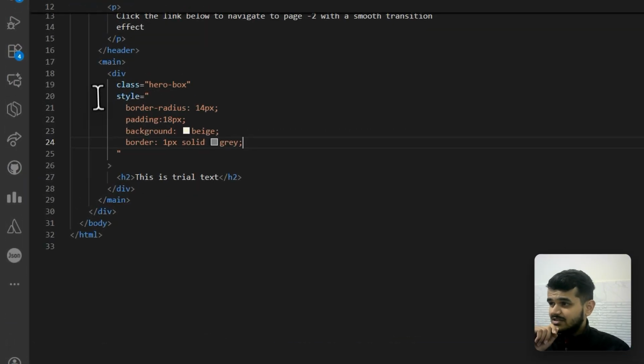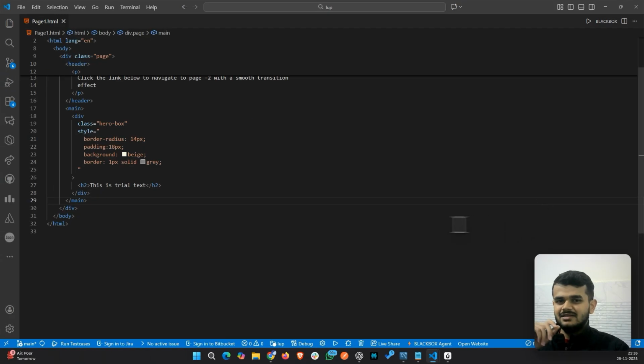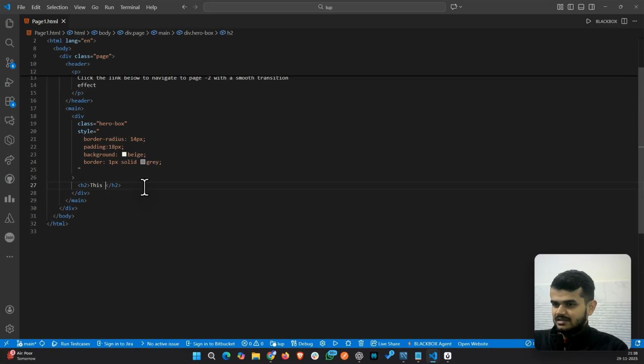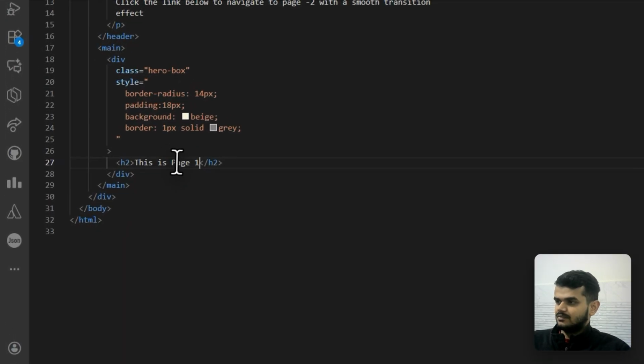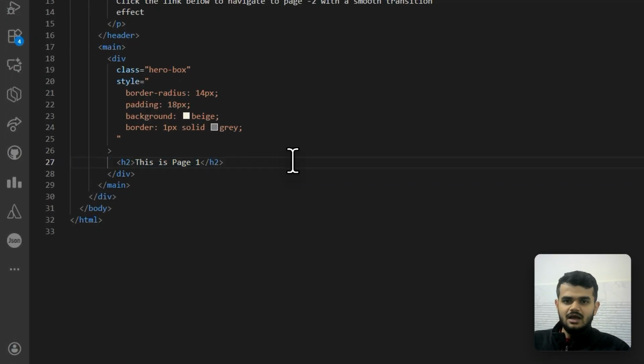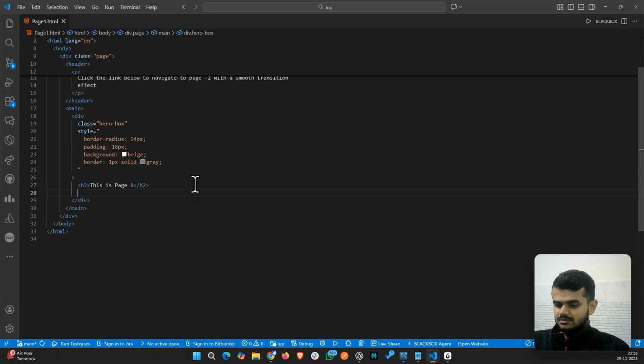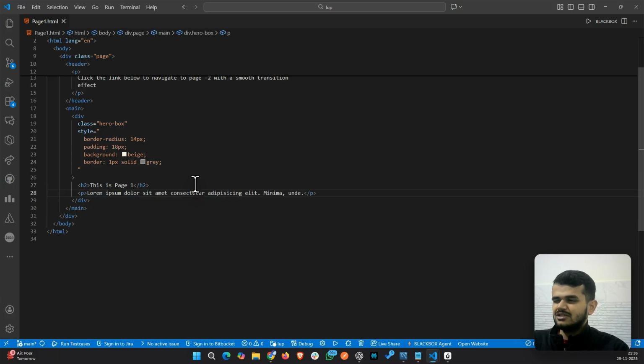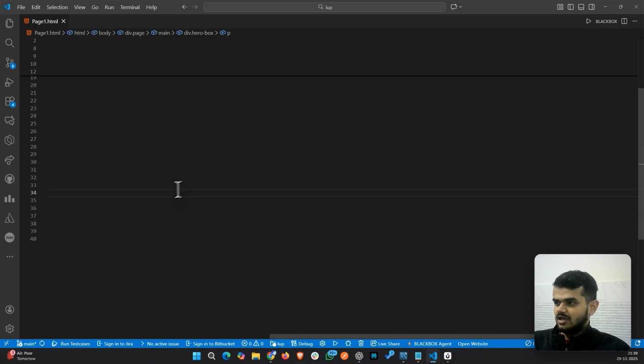Now, since our main hero is ready, and we have added some trial things here, I can also give a heading here, as this is page 1, right? So it now also has a heading. Apart from that, if you would like to give some paragraphs, maybe some lorem 10, maybe just I'm trying to make it fulfilling, that's it. Maybe I'll go with lorem 40.